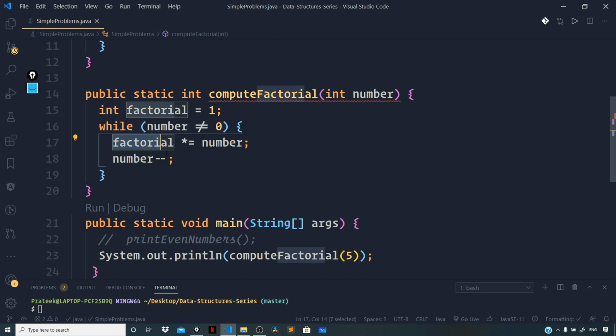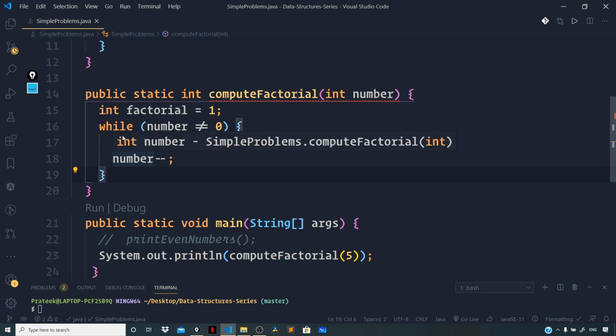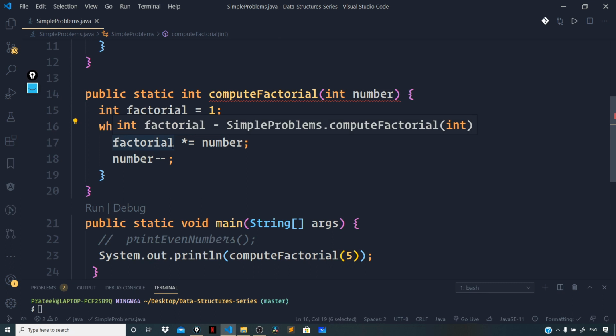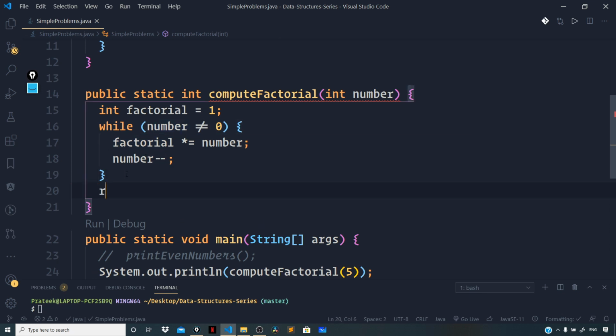Now each time we are going to perform an iteration as long as this condition holds true, and once our number becomes 0, we come out of the while loop and we have the resultant factorial with us, which we can return from the function. So let us return right here, return factorial, and let us understand this code before running it.